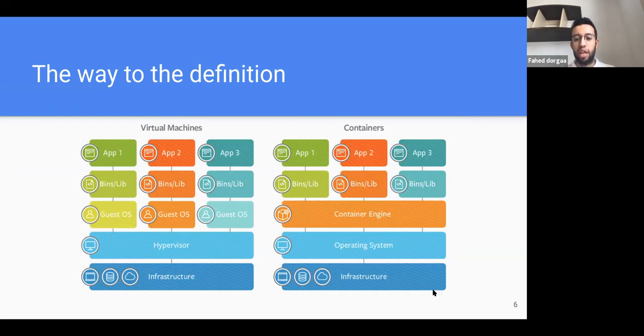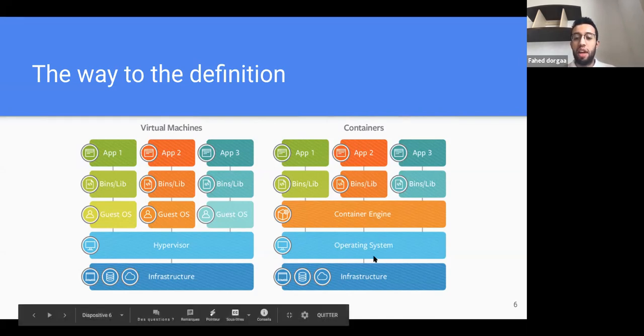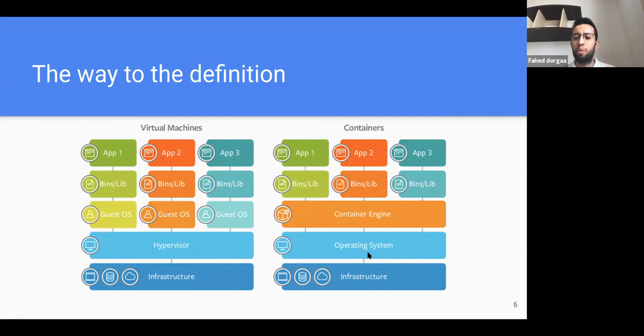But on the other side, we have containers. The low level of containers is the same as virtual machines: we also have an infrastructure, which can be virtual or physical. But here is the major difference. On top of this infrastructure, we have an operating system and not a hypervisor. This operating system handles a container engine that will provision containers, which contain binaries, libraries, and the application. If we compare the two approaches, guys, the operating system in virtual machines is a guest operating system, but in containers it is the host operating system. That explains why containers are faster than virtual machines, and why it's easier to deploy containers than virtual machines.